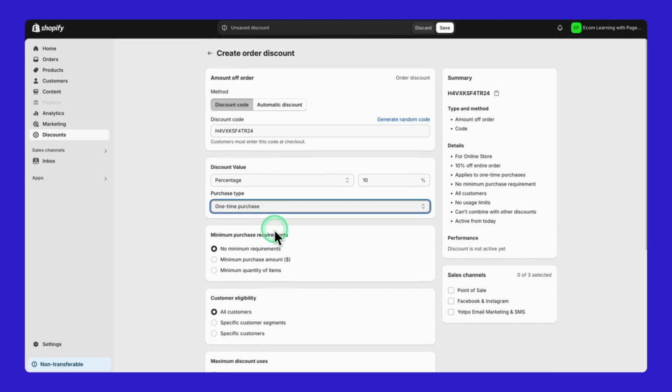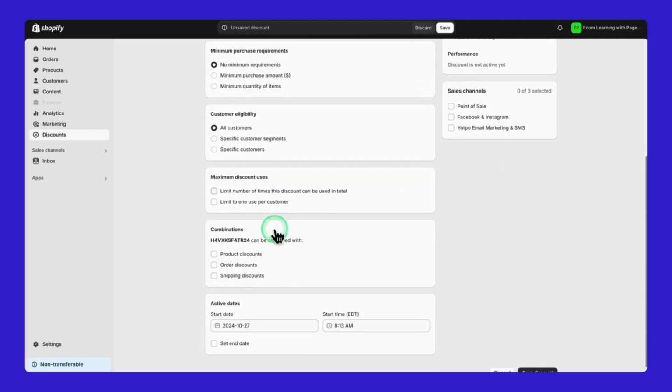The rest of the steps are the same. Configure customer eligibility, set limits, choose active dates, and save. Easy, right?